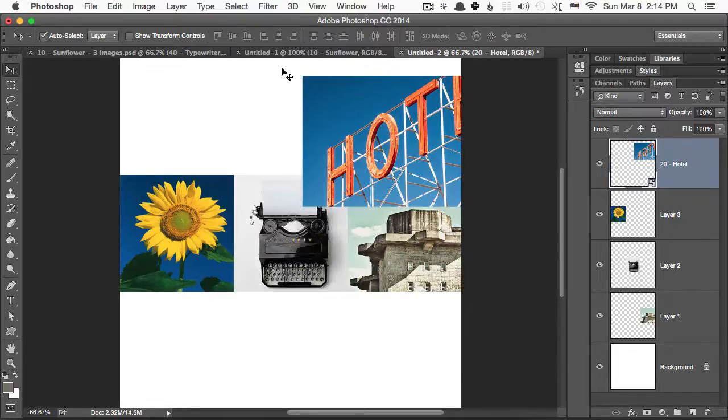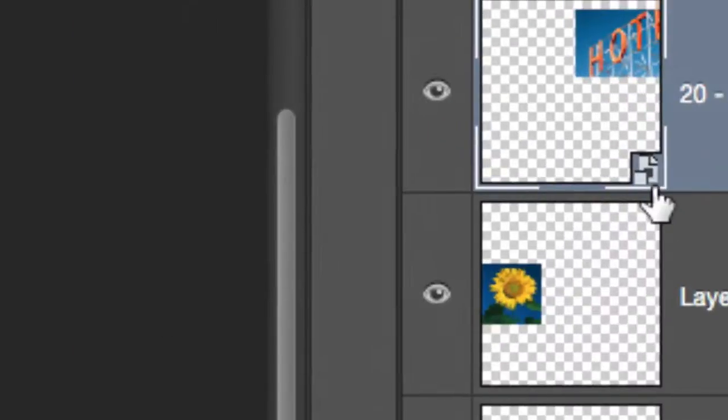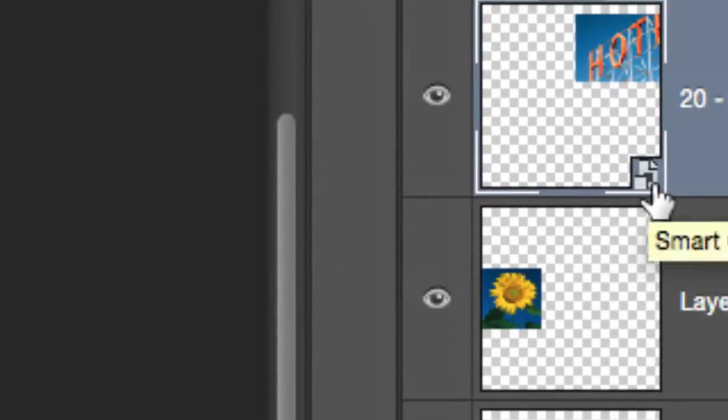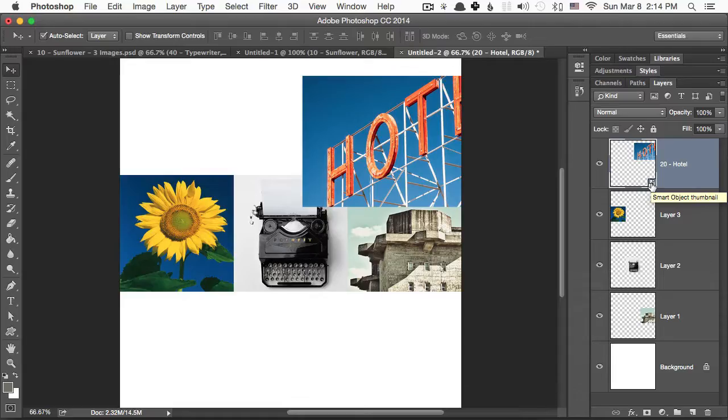So what I want you to look at right here is when I dragged in this hotel, it becomes a layer in this. So, every different object is a layer. And in this layer is a little icon. This icon right here. And if you hover over it, it says smart object thumbnail. I was close. And these don't have that. And that means that this is an image layer and this is a smart object. Now here's the difference between the two.